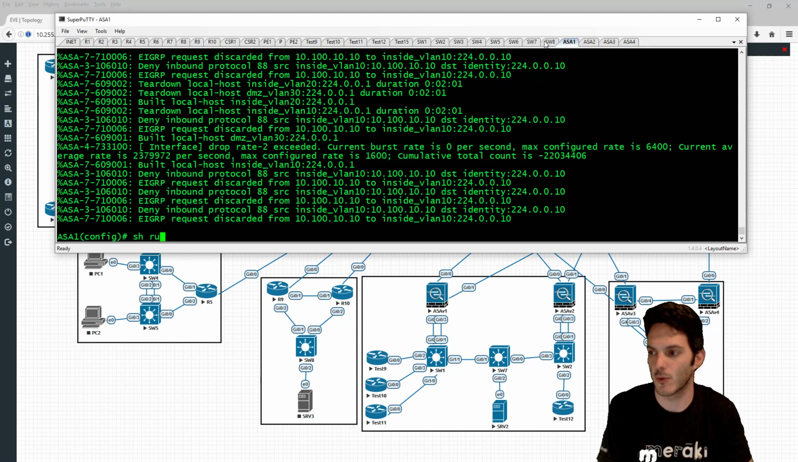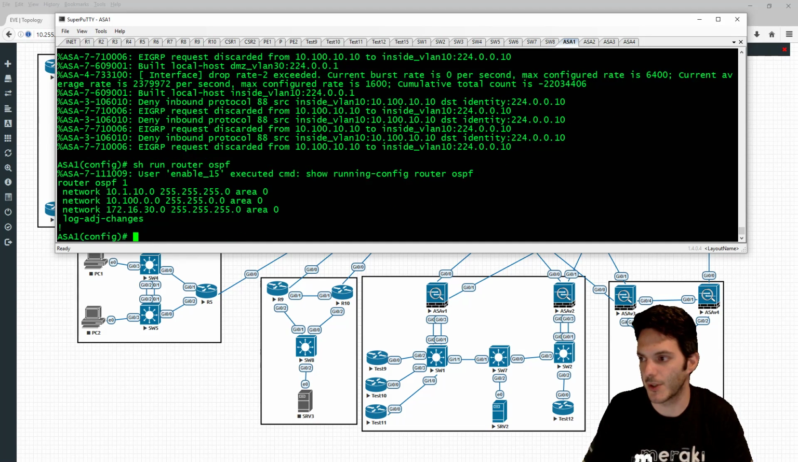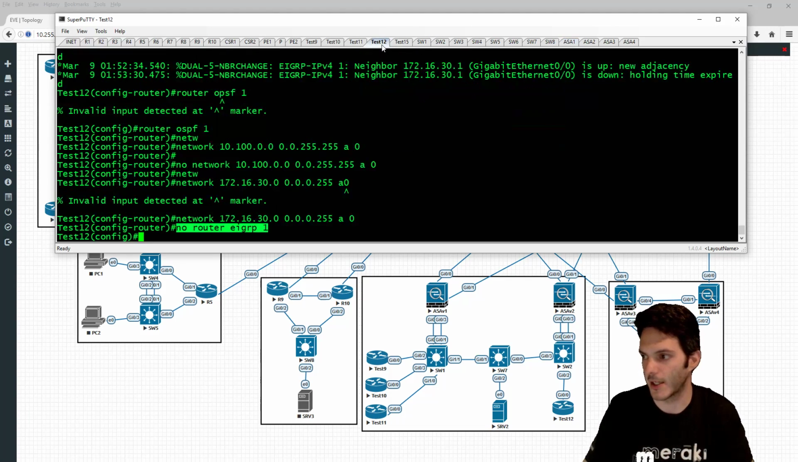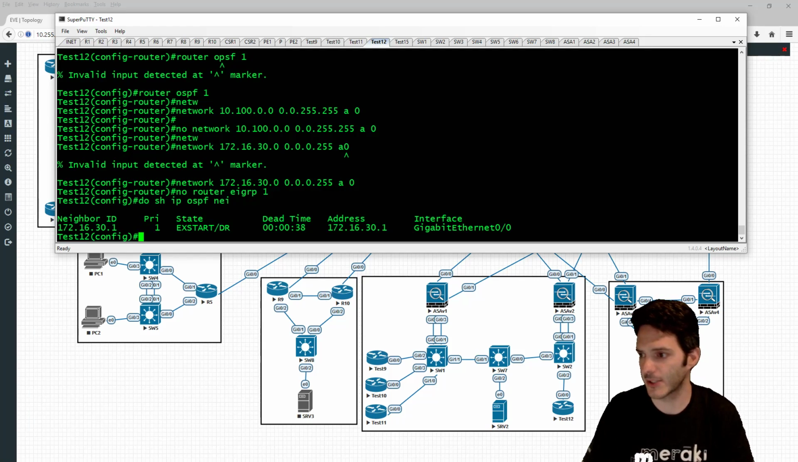So if we do a show run router OSPF, you see that we have the 172.16.30 network here, the /24 mask. The same configuration has been applied here, and if we do a show IP OSPF neighbor, we are in ExStart at the moment. Why are we in ExStart? That's not good.